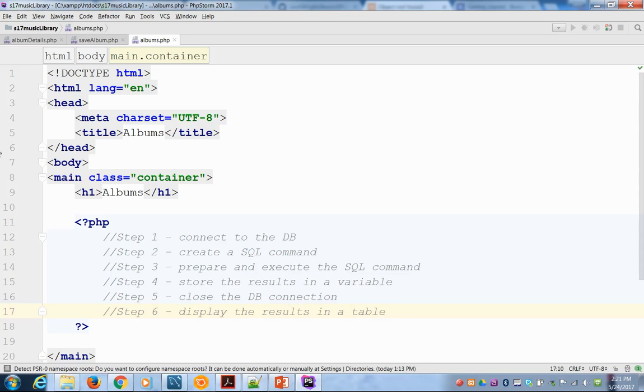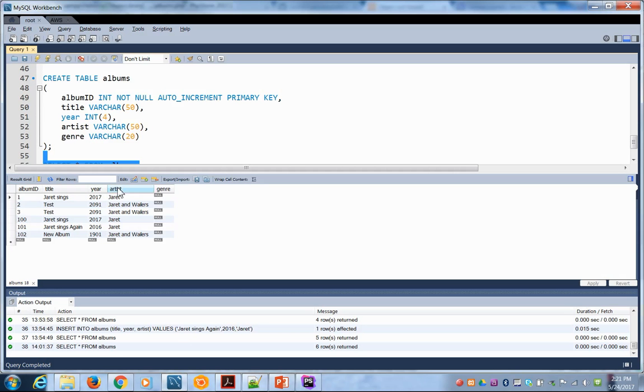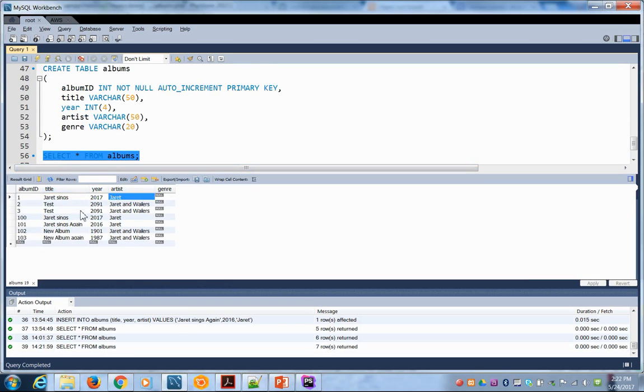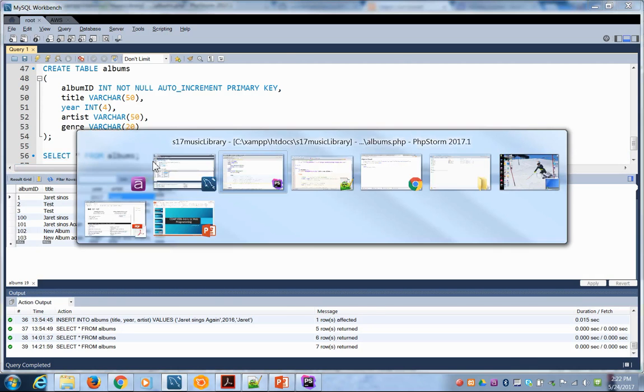Okay, so basically what we want our page to do here is the exact same thing that SQL Workbench is doing, right? So when we run the command select star, like select all the columns, that's what star means, from albums, right? So if I run that command, here's all of the rows, columns in our table. So basically we want to display this, but on a web page.